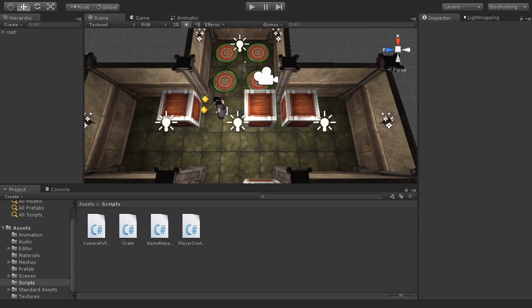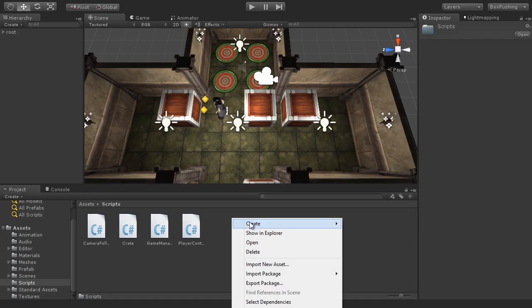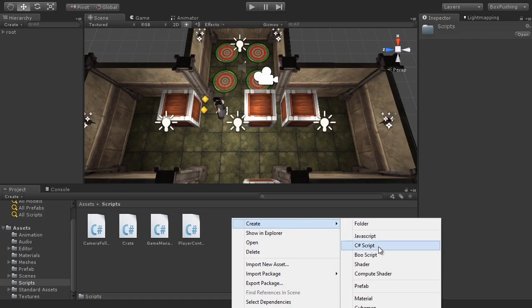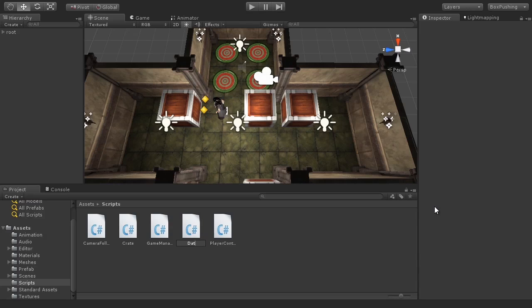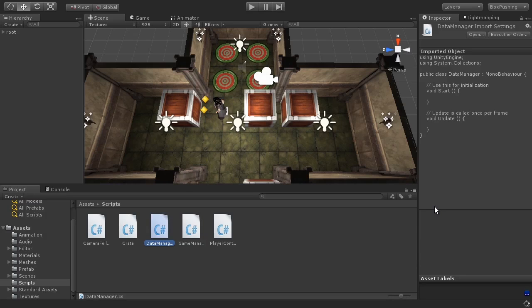So in this video we're going to get started with data serialization in Unity to save the position of the boxes and the player. To get started I'm going to create a new class to do this. So I'm here in the assets script folder in the project panel. To create a new class I'm going to right click and choose create from the menu, and I'm going to choose C# script. And I'm going to name this class Data Manager, like so, and press enter on the keyboard.